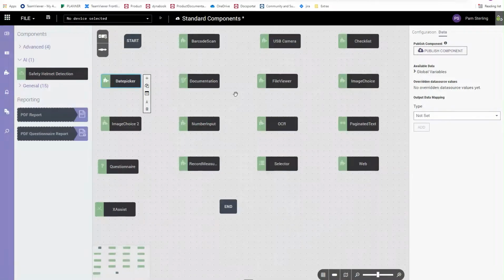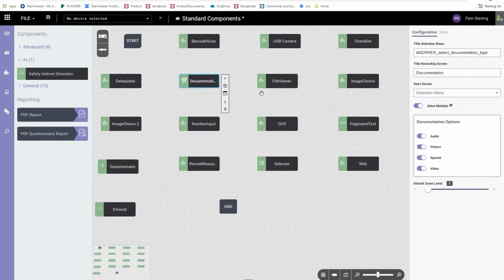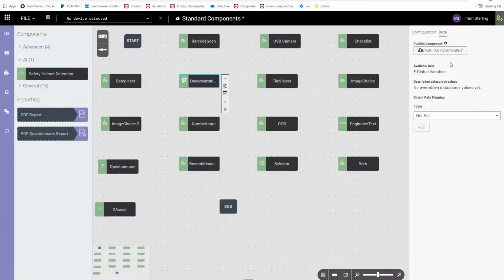Next for the documentation, here we have the selection menu, which is going to be translated into whatever language that user has. What they're wanting to do here, the documentation as the title, and then what the start screen should be. So the start screen could be the selection menu where you pick one of the below options that are configured under documentation options here. So audio, video, picture, speech, or video.